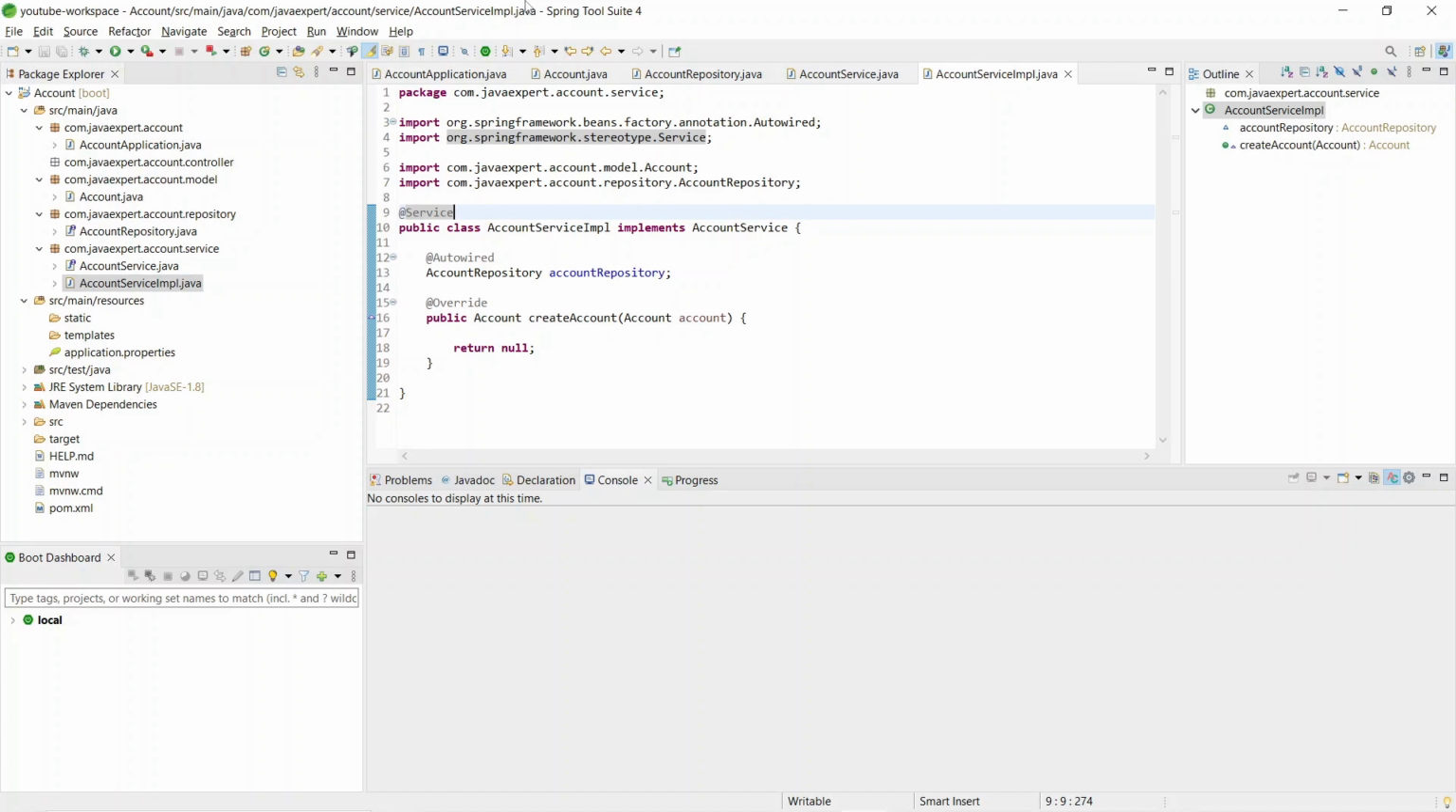Comparing Service and Repository annotations, we need to consider the Component annotation also. These three annotations are all stereotype annotations. Component is a general purpose stereotype annotation, whereas Service and Repository are special purpose. All these annotations do the same job: they inform the Spring container that these objects need to be maintained by the Spring container. If we mention @Service, on startup the AccountServiceImpl object will be created and its entire life cycle will be maintained by the Spring container.